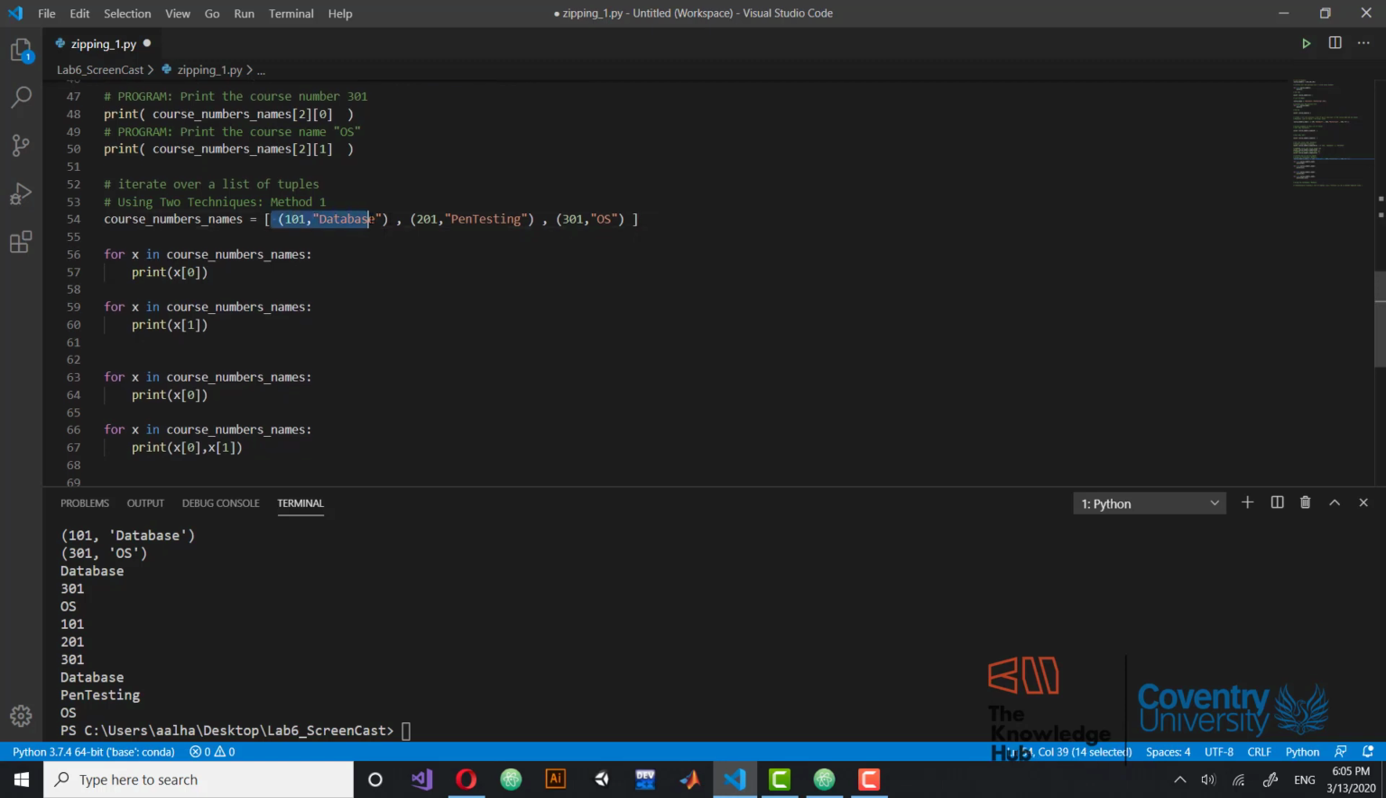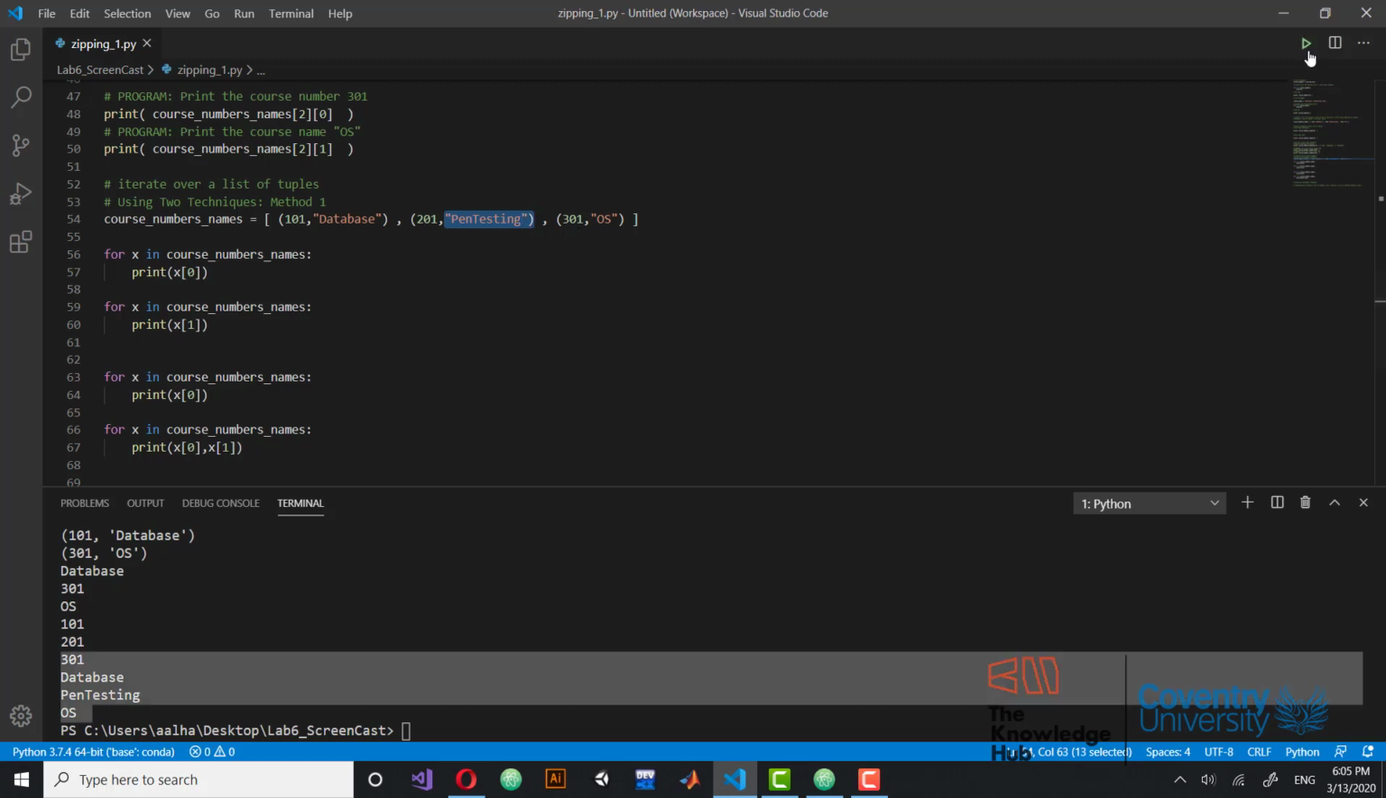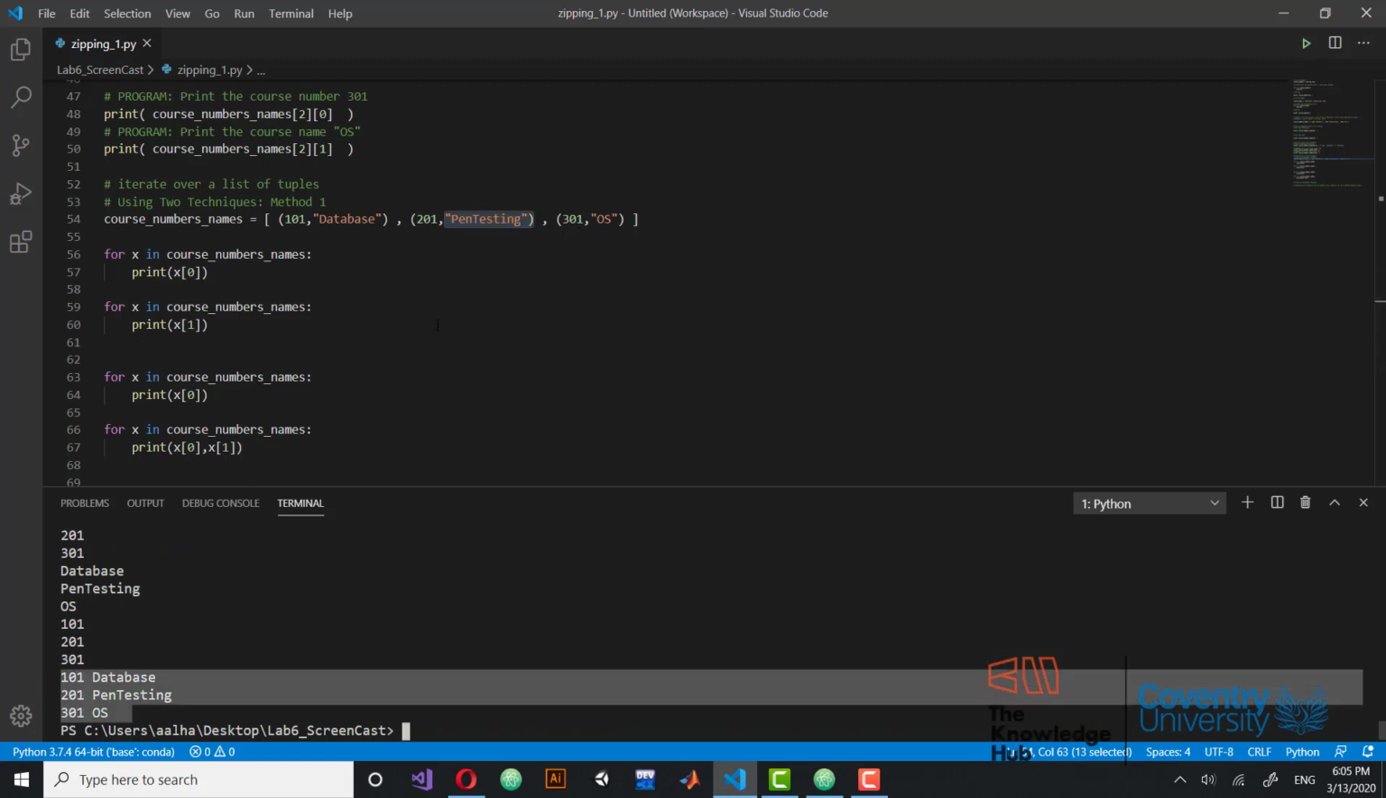So for the first iteration you have this tuple, which is x. You take from x, the first tuple, 101, which is x of 0, and you take from the same tuple database, which is x of 1. The next iteration continues. Now x is the second tuple. From the second tuple, get me x of 0, and next to it, get me x of 1. The third tuple, etc. Okay, and you get something like this.